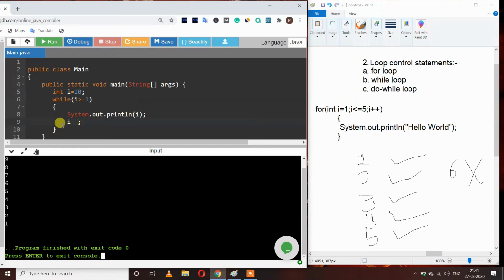And in the last, when i becomes 1, it will check that 1 is equal to 1, and it will print i, which is 1. But when it goes again, i will become 0, and it will check that 0 is not greater than or equal to 1, so this condition has become false, so this loop will not run anymore and it will exit. So this is how a while loop works.